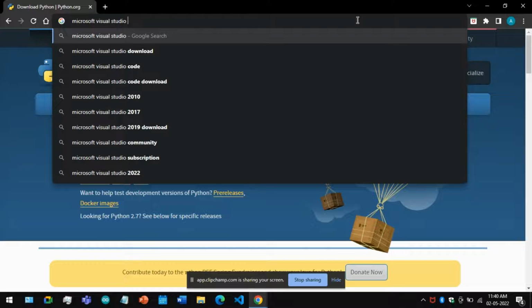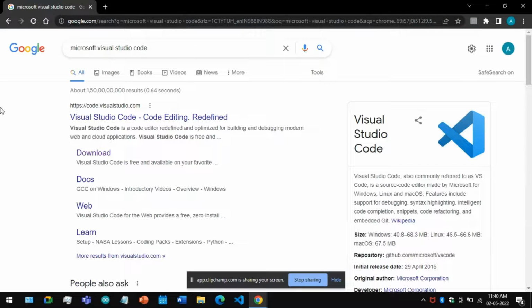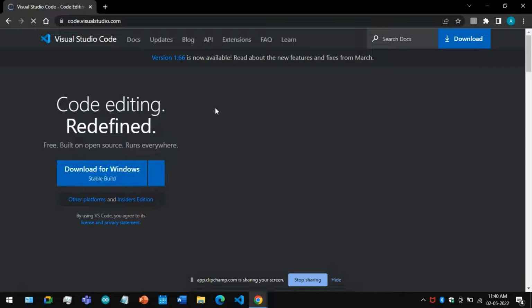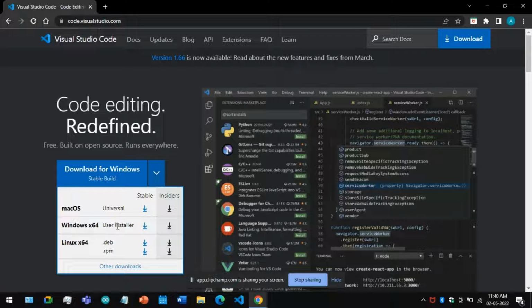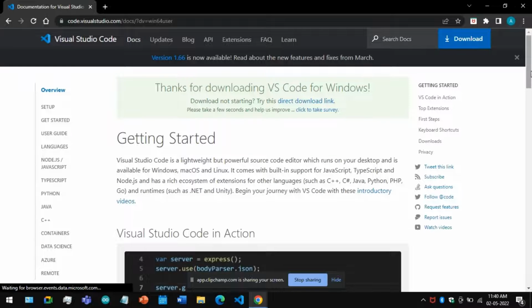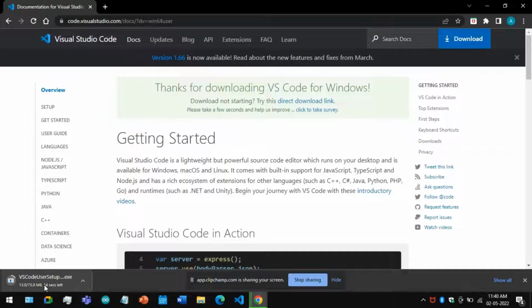Visual Studio Code. You will get the first link. You just click on that and you just click on Windows 64 user installer and you'll see a setup install. So I already have VSCode installed in mine, so let me show you how to do that.